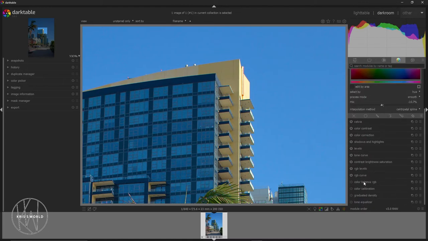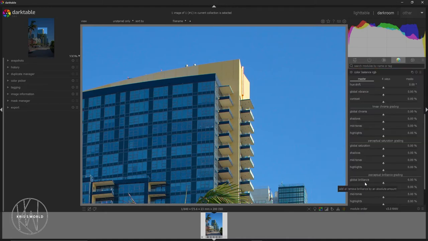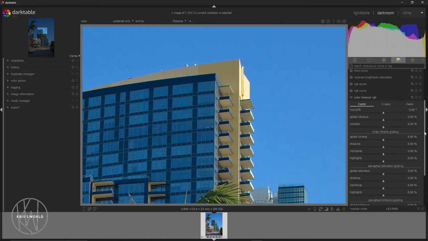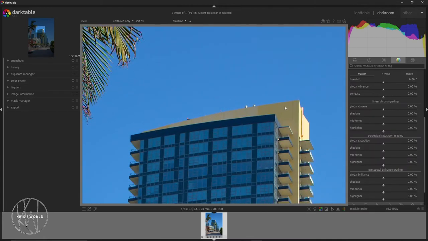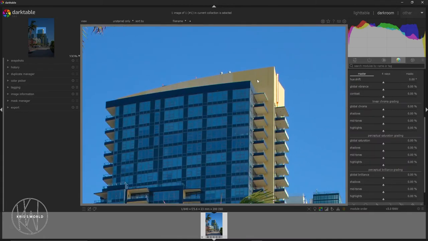All right, so next one we're gonna do is color balance RGB. Now I have no idea what this is. It is a monster though. This has a lot of adjustments and it could be kind of difficult. So I would highly suggest when you use this filter, from what I can tell, what I would do anyway, is I would just go in at 100% and just play around with the filters and see what happens. So we're going to do master.